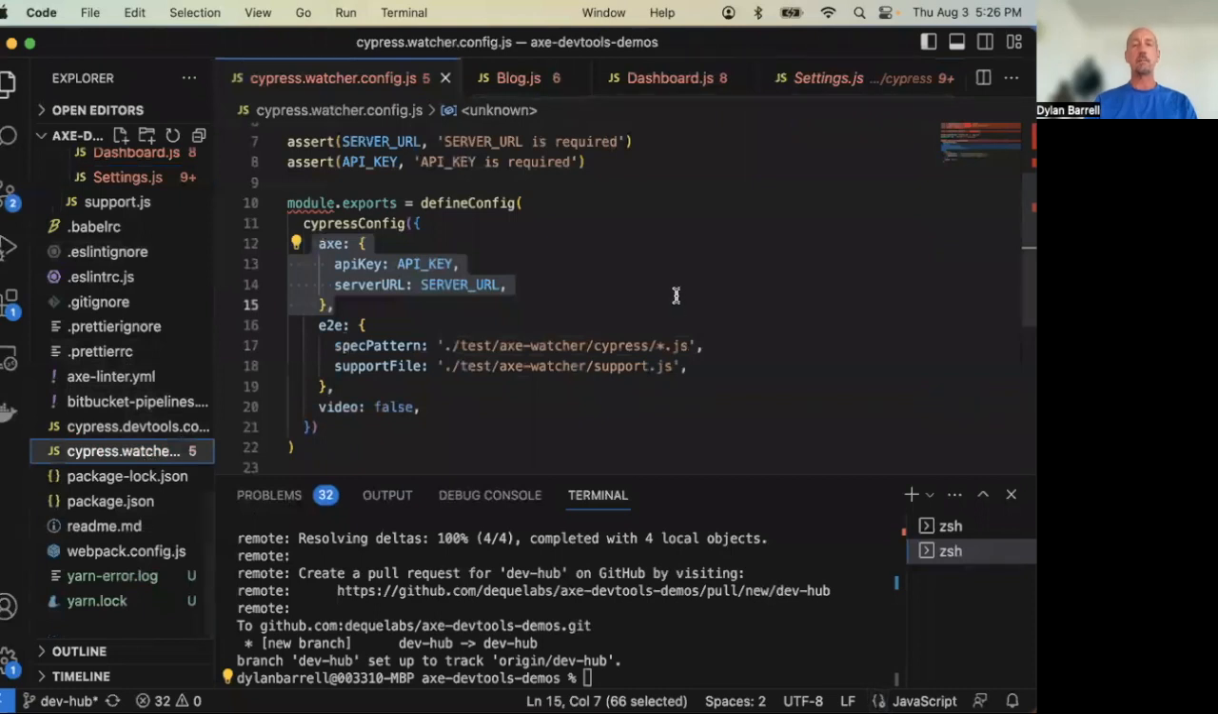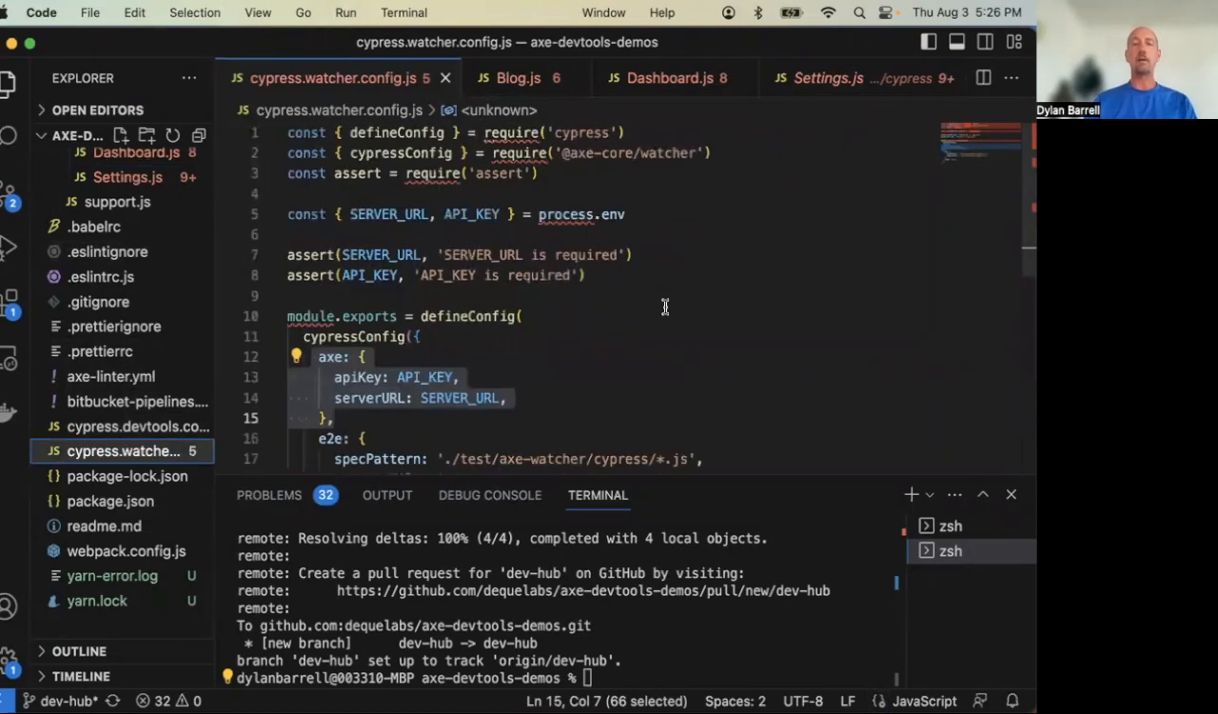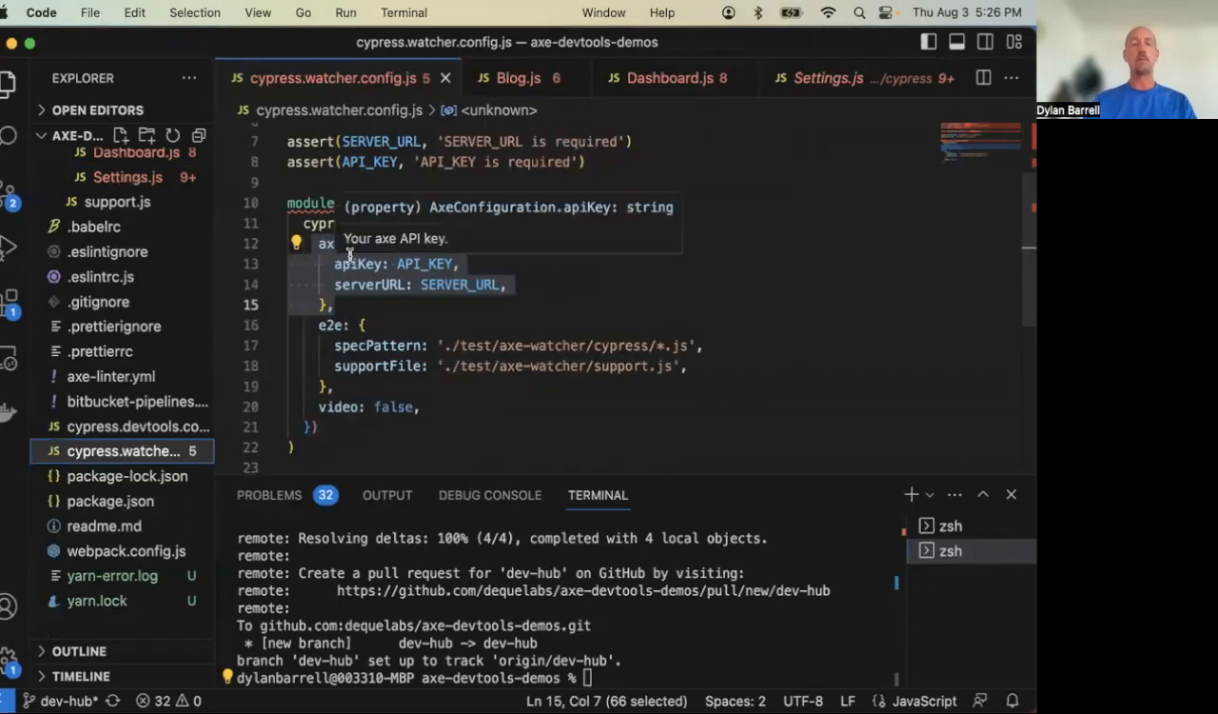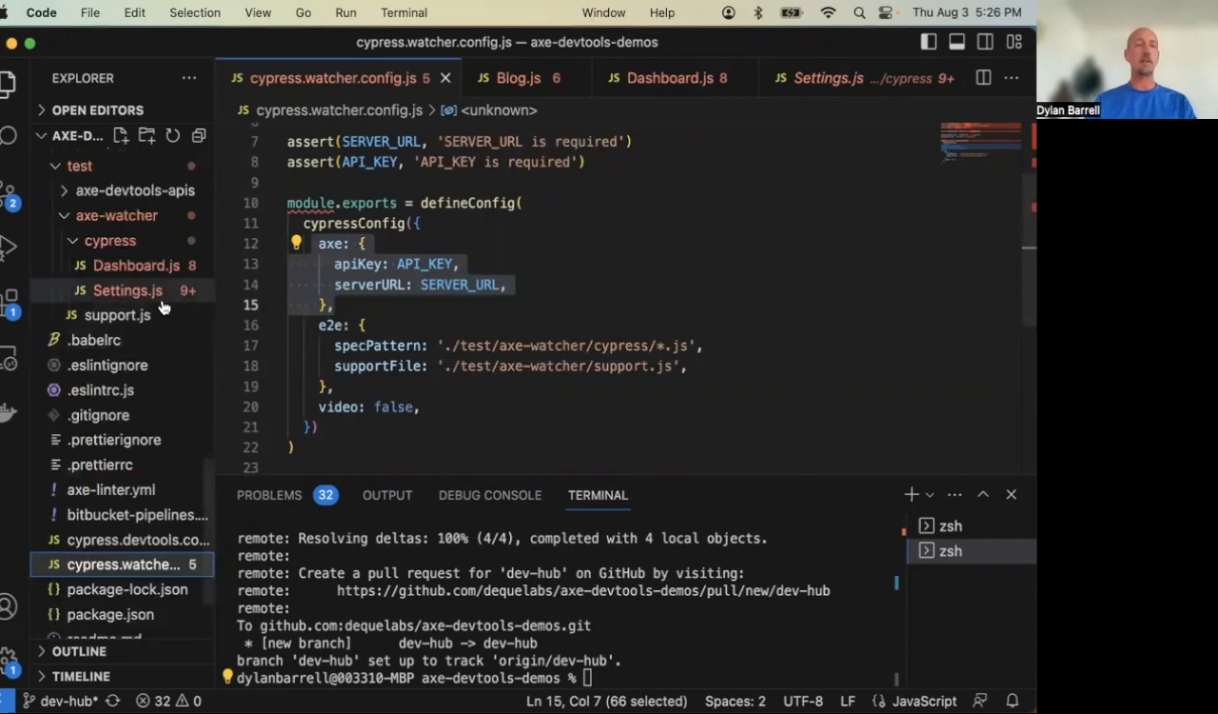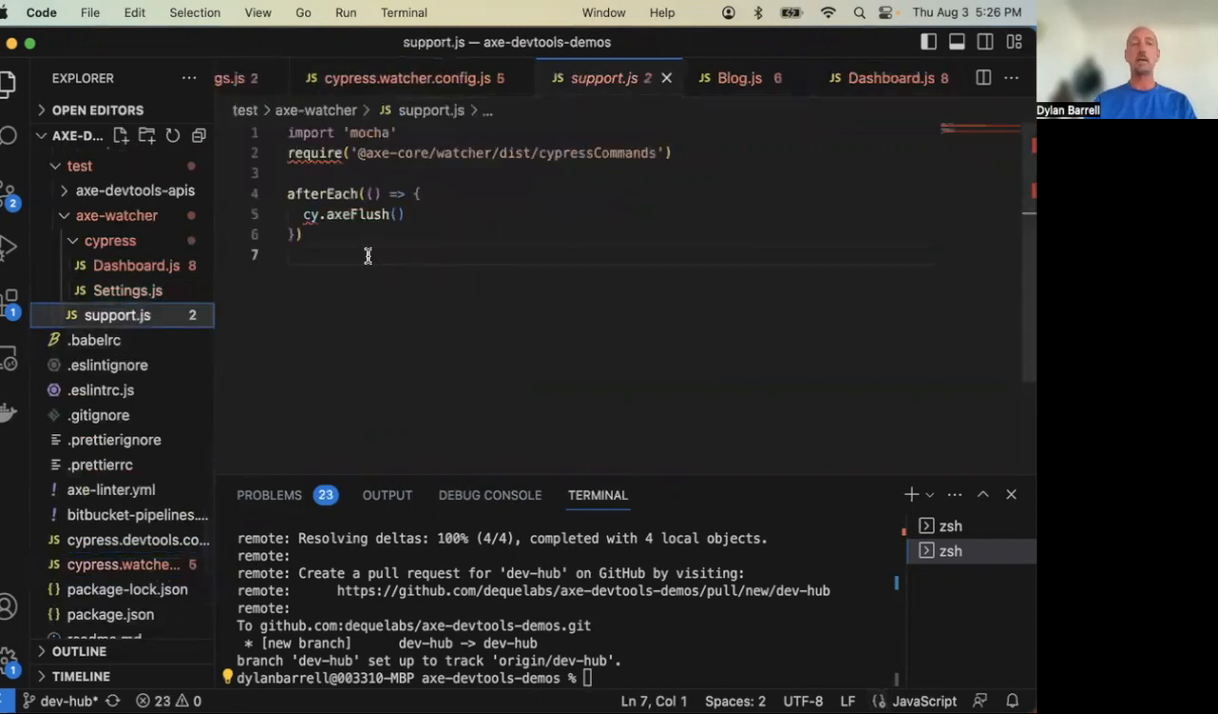If we go to the setup, the Cypress config for this, you'll notice that there's a couple of things in here that are not usual. The first thing is we're pulling in this Xcore watcher module. And then we're configuring that module to include a couple of things in the Cypress config. So we're giving it our API key. That's how it knows who we are when it sends data to our server. The second thing we do is just setting up a flush command that runs after each test suite has run, so that all the data makes it to the server.